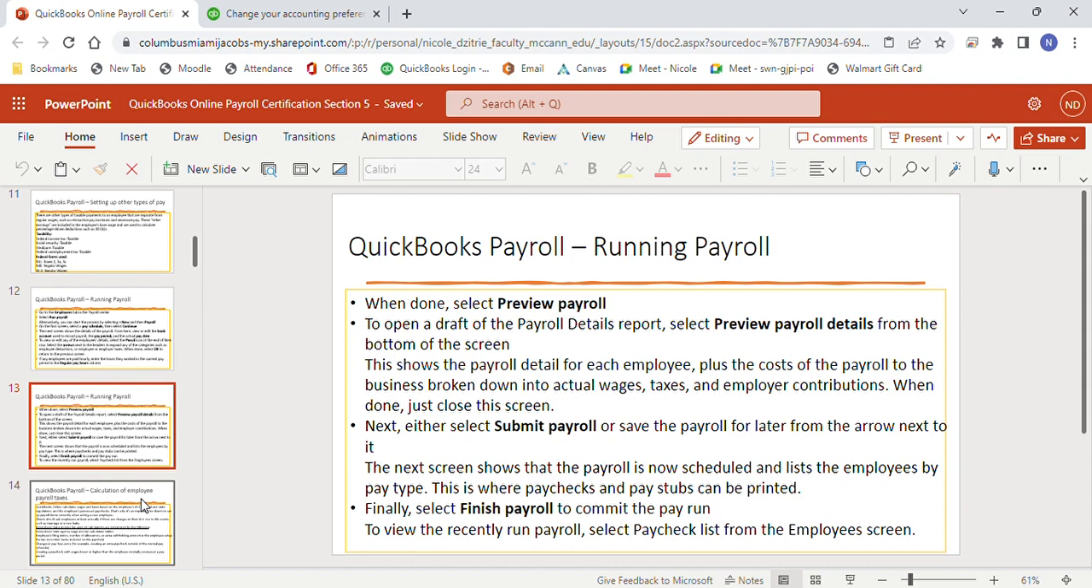To open a draft of the payroll details report, you would select Preview Payroll Details from the bottom of the screen. This shows the payroll details for each employee, plus the cost of the payroll to the business broken down into actual wages, taxes, and employer contributions. When done, just close the screen.